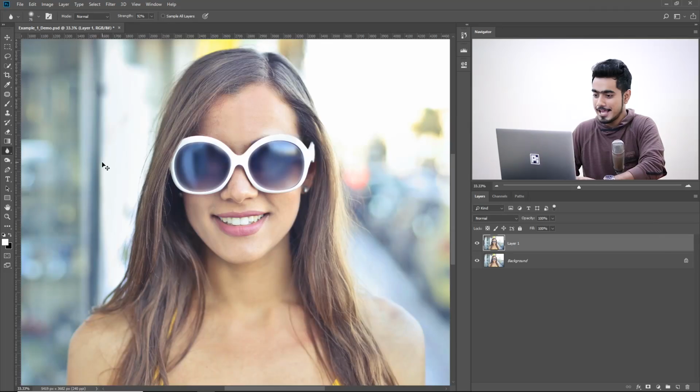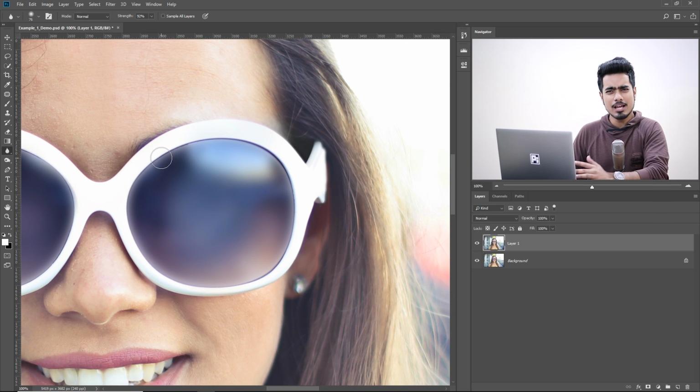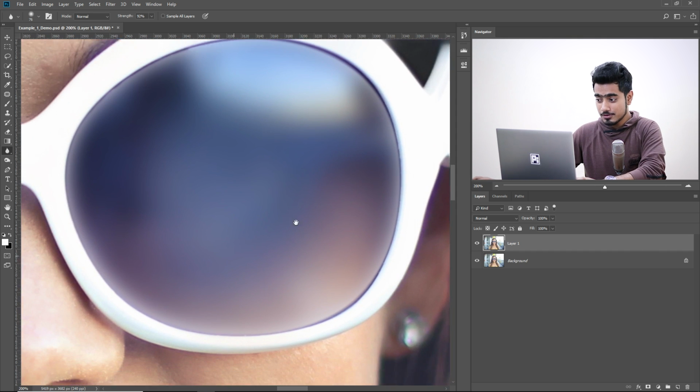The next step would be to remove the blur from the areas where we want the details. If we zoom in and have a look, since we applied the blur, the edges, which means the frame in this case, also poured into the glass. So we have to remove a part of it, and that will happen. Alright, so here's what we need to do.